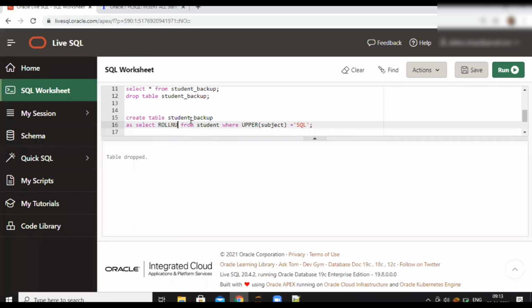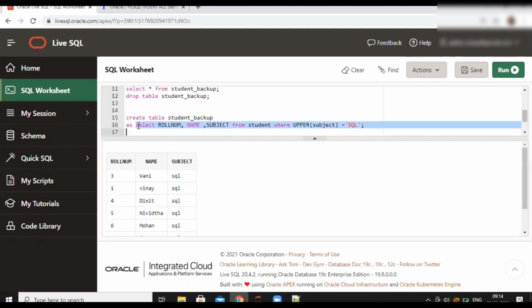columns. You can add a new table: roll number, name, subject. You need only 3 columns and records meeting this criteria. Same thing, the table will be created just out of this result set. Okay, that's all. It's called CTAS. You can create a new table based on the select statement.